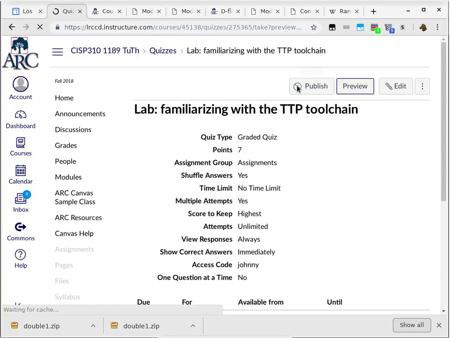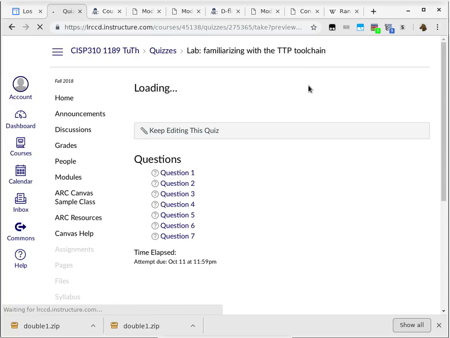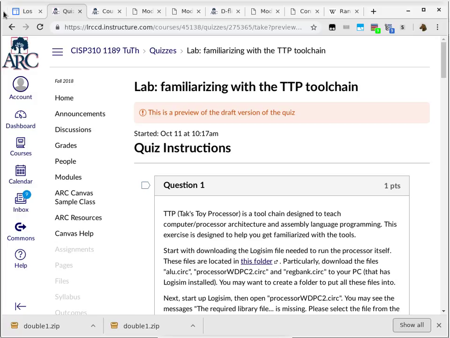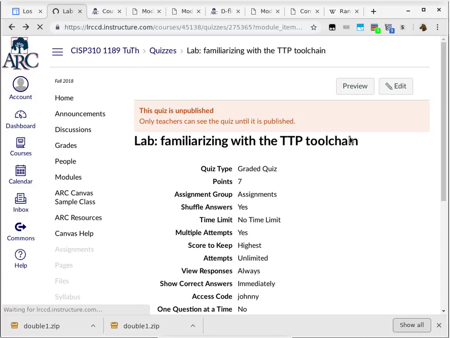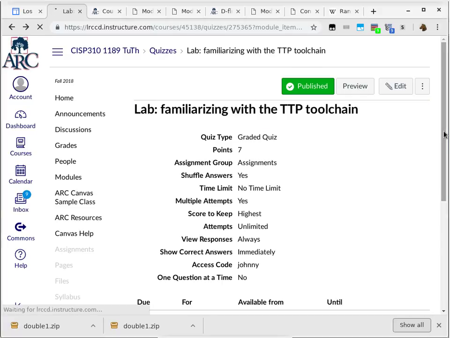Oh, I have to republish it. Okay. Misclicked a few things. Clicked again, republish, and then this is the preview.